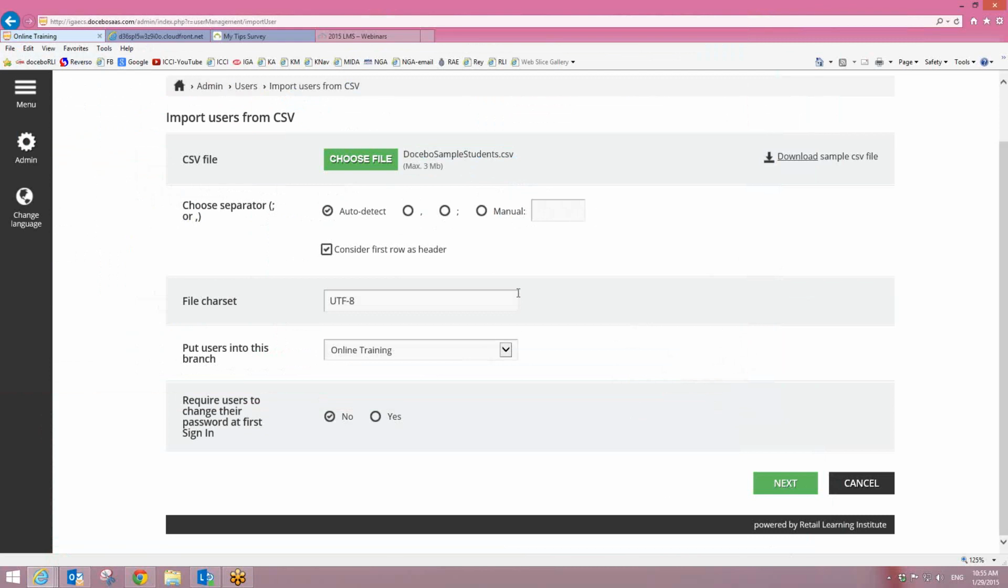The file cannot be more than 3 megs, but I don't think anybody is going to do that. We want to keep the defaults for the text, which is basically how the system is going to read the information in your file. So you don't want to mess around with that. Yes, we want to consider the first row of my file as a header. And the UTF is just the standard for how the system is going to read the characters. Then all you do is upload the file and choose the branch that the student is going to go to.